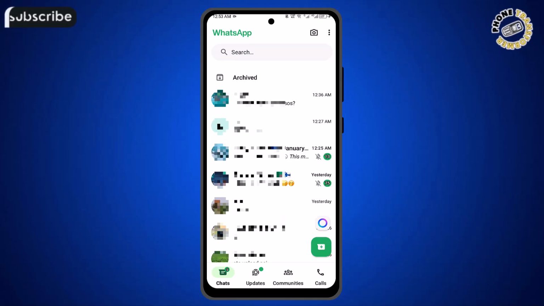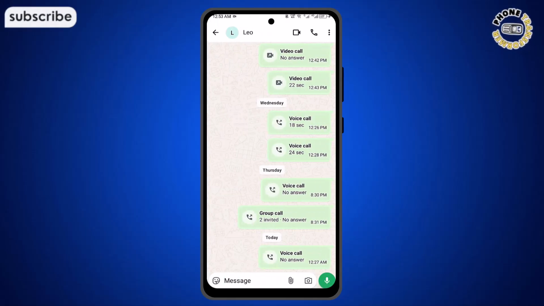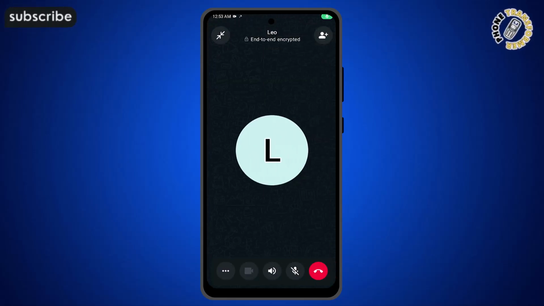This is the default app used for making and managing calls. Step 2, call the first person you want to include in the conference call. Wait until the call connects properly. This person will be the first participant in the conference.